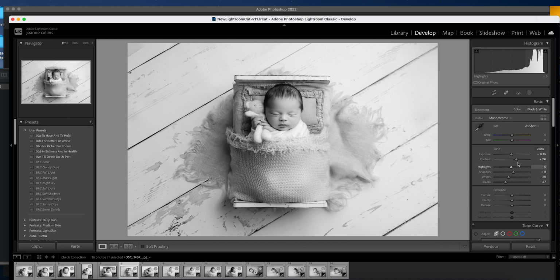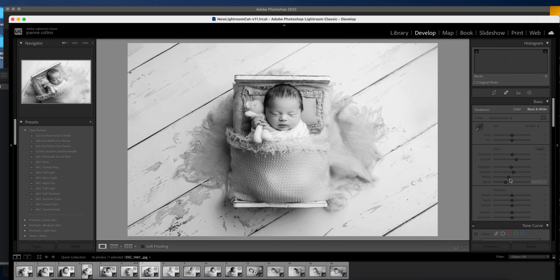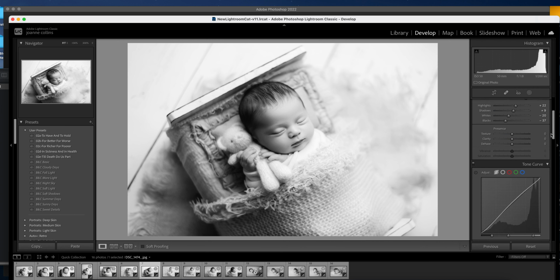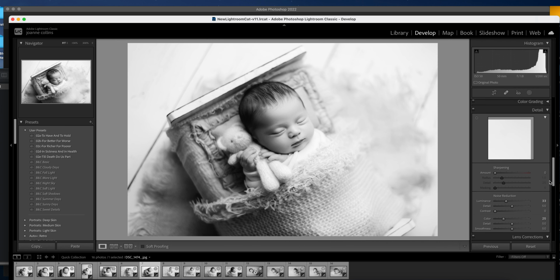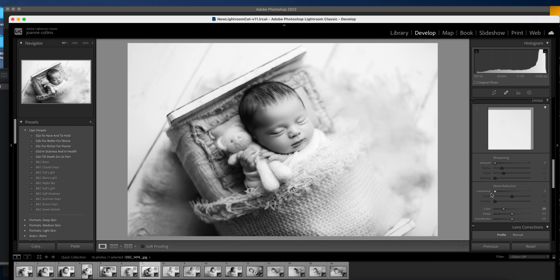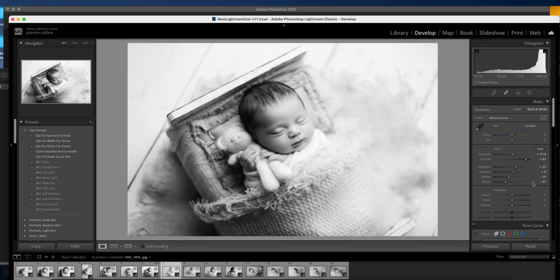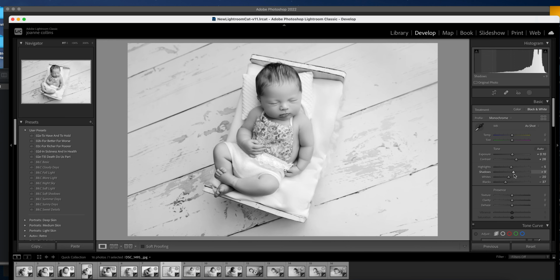I'm just playing with it now. You'll have your own way of doing this, but this is the way I do it here. Bit of contrast. A little bit too much smoothing there, so I'm just going to bring it down a touch. Yep, I'm happy with that. Bring the exposure down on this one, up the contrast.